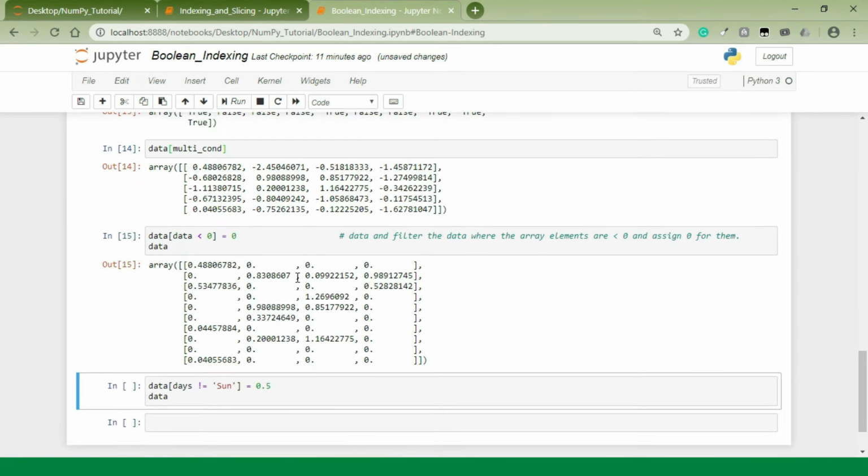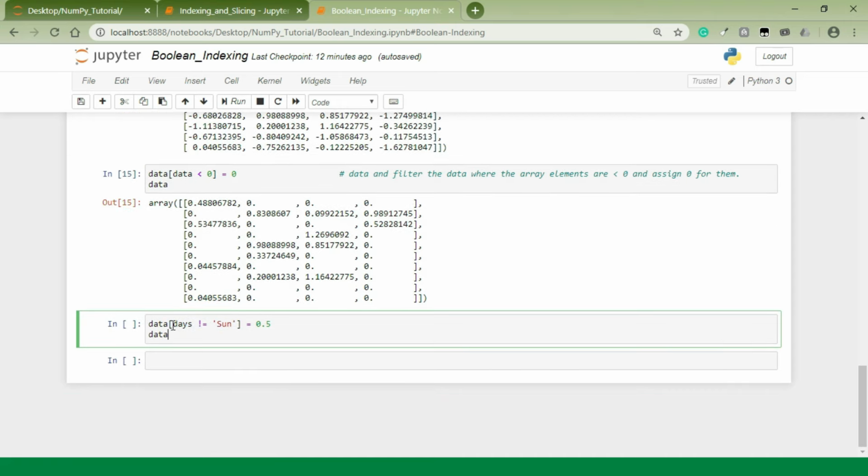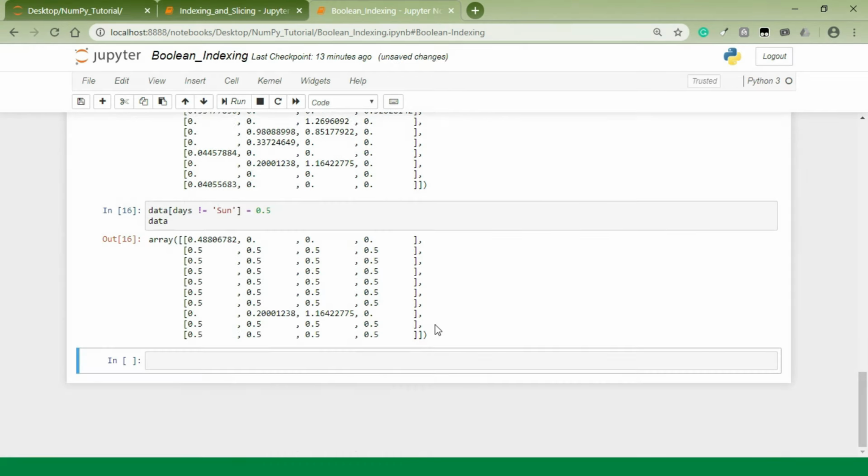Let us illustrate this with another example by filtering the data where the array elements are not equal to Sunday and assign them the value 0.5. That is, days not equal to Sunday inside the index method and assign the value 0.5. Similarly, you can try working with Boolean indexing on multi-dimensional arrays.